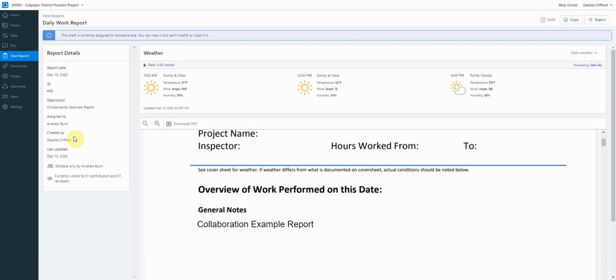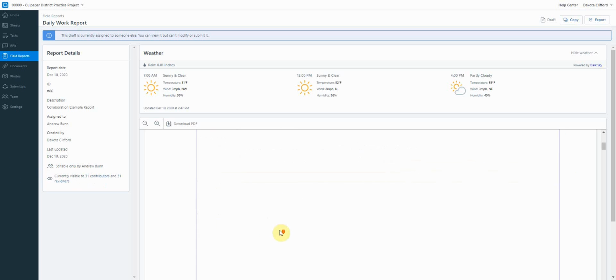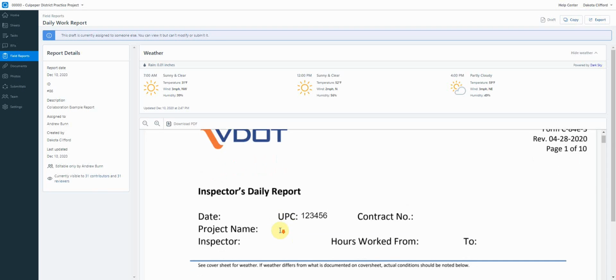At this point, after you have reassigned it to someone, it takes a second, but then you'll see this screen come up right here and it says this draft is currently assigned to someone else. You can view it, but you can't modify or submit it. So it becomes the responsibility of that next individual in line to actually submit the report. You can see over here under Report Details who you assigned it to. In this case, I assigned it to Andrew. So I can look at it, but I can no longer submit this report. It's become his responsibility.